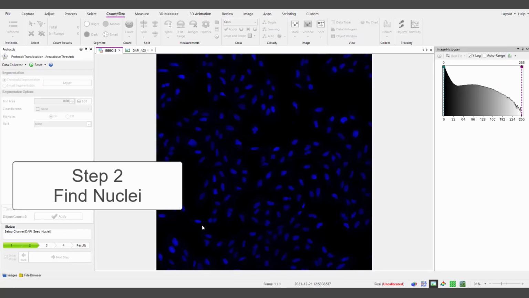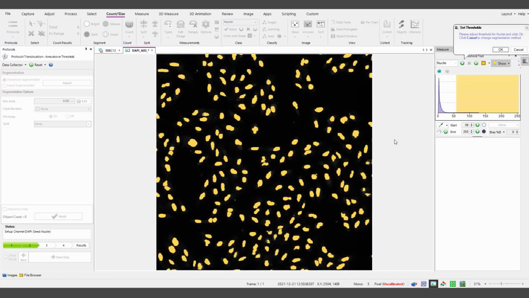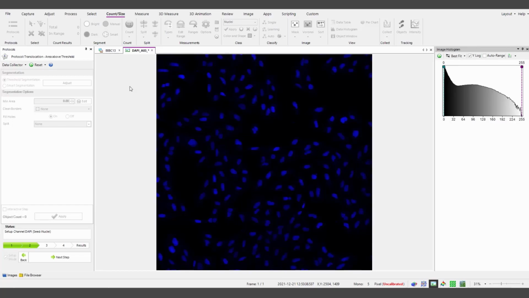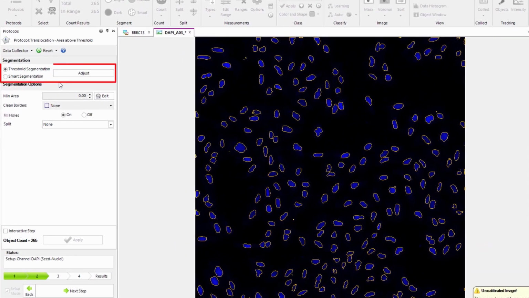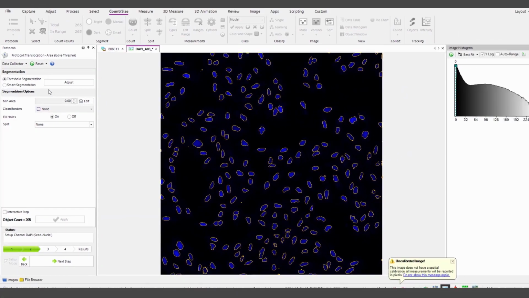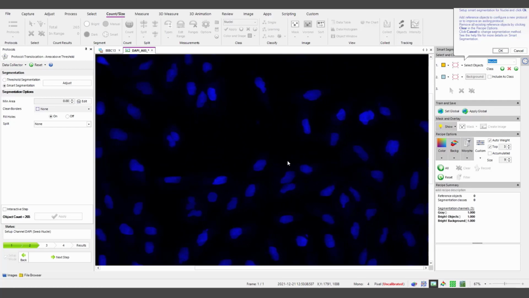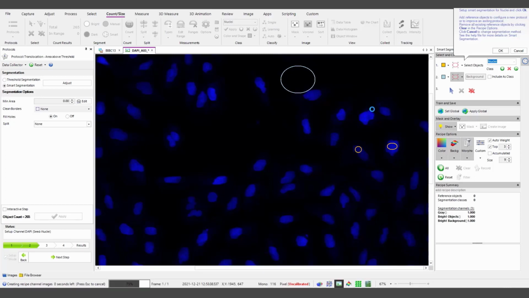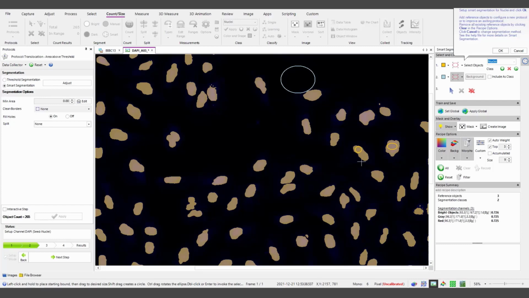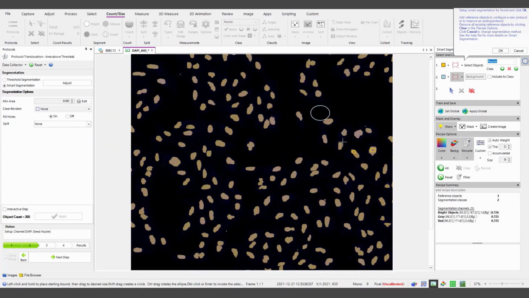And the next step is where we find nuclei. Now, this starts off by default with a threshold segmentation, and actually that threshold segmentation looks reasonable. It's found my nuclei very well, but I think I'll get slightly better results by changing to smart segmentation. So I'm going to select that option, and then I do my smart segmentation as usual. First, I select a couple of representative objects, and then I change to the background class and select an area of background. And hopefully Image-Pro will do the rest and find all of my nuclei, which is done really nicely. I'm happy with that.